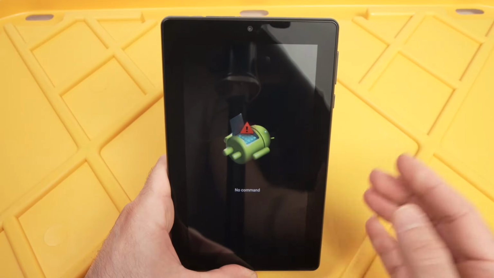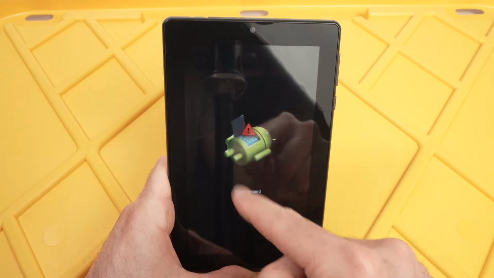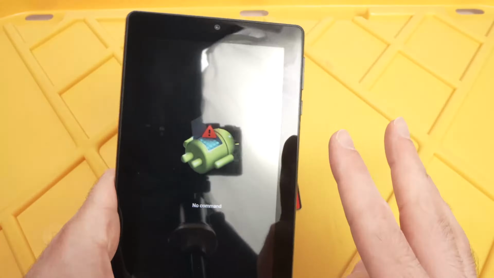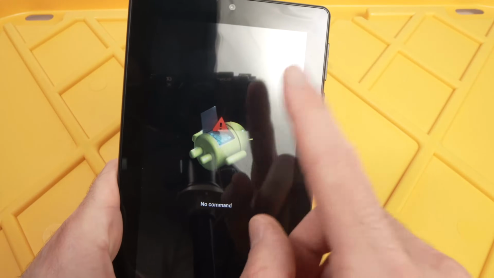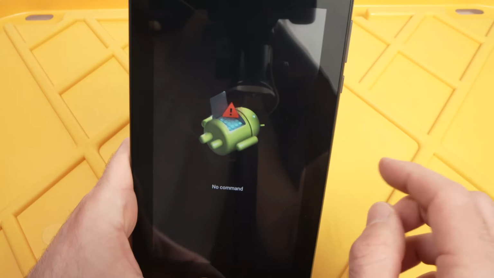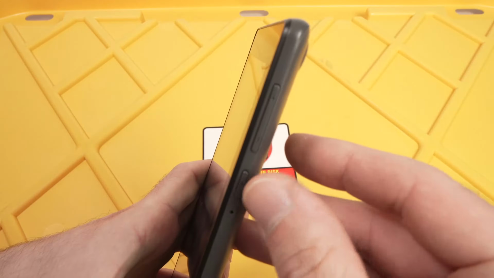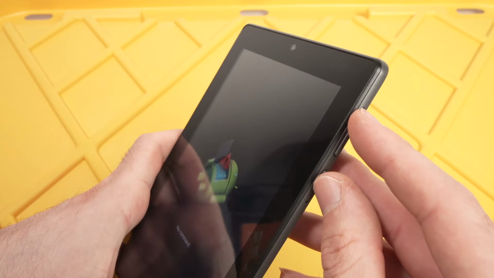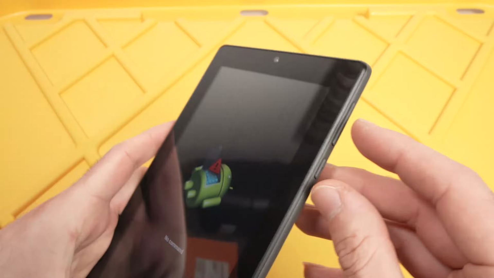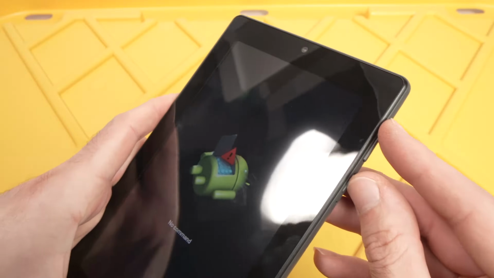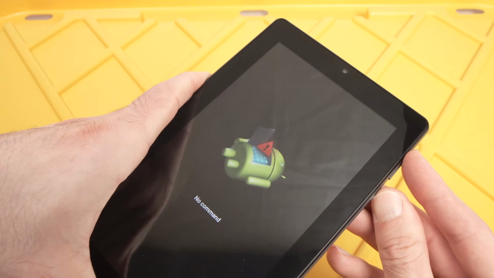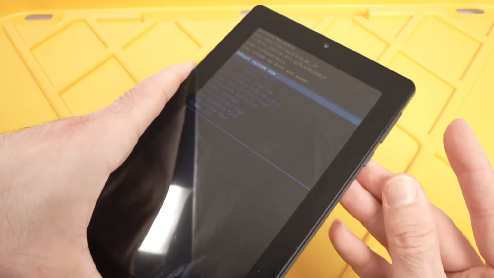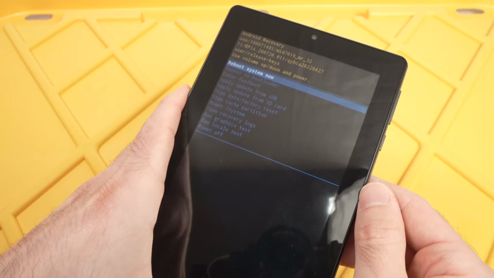Now we should have another menu appearing, but in case you get this logo that says no command, don't worry. If you get this, press the power button and the volume up for about 6 seconds and then release them. 1, 2, 3, 4, 5, 6, release. And you'll get the menu.